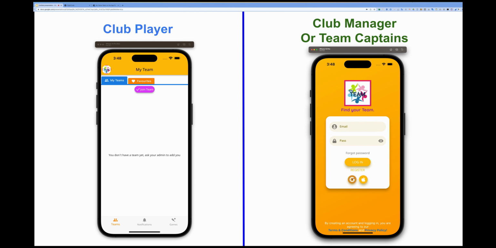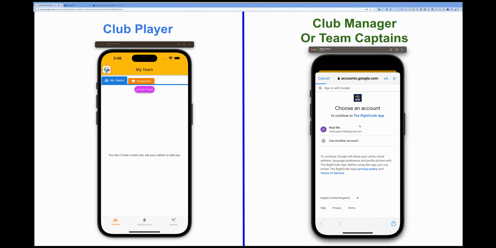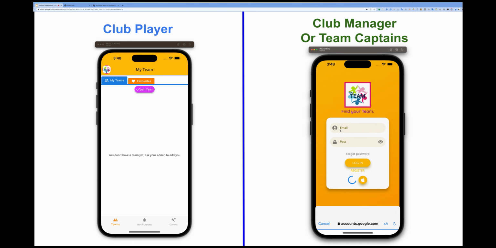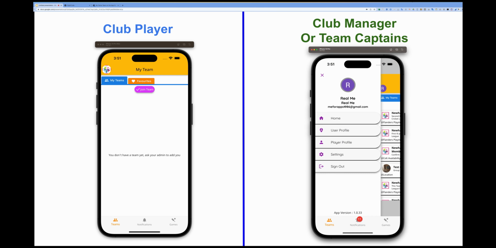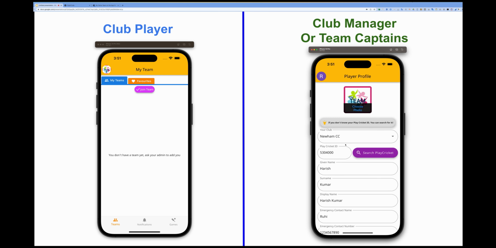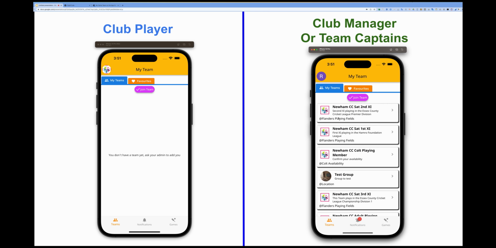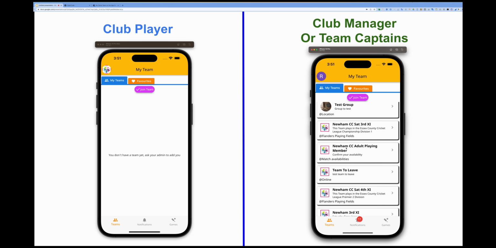This I will go and sign in with. I already have a captain or team manager account which I created. I'm going to select this. So now as a manager, I am signed into the app, and I have my profile. It's similar, like I have set up my profile, because as a team manager or as a captain, I'm still playing with the club, so I also have to set up my profile. I did the same thing here, and I have my user account and everything. But as you can see, I have access to multiple team groups.